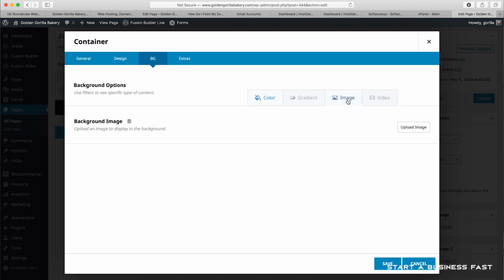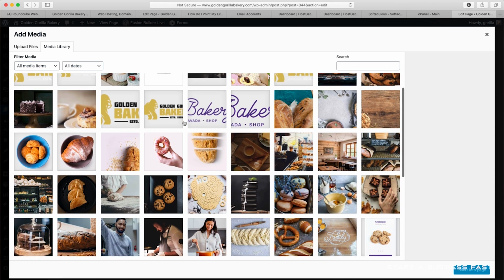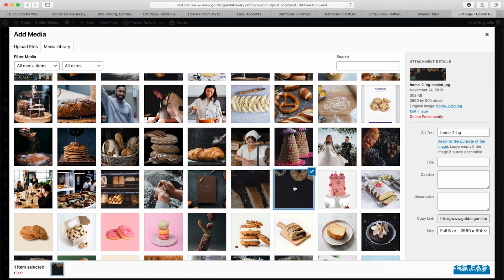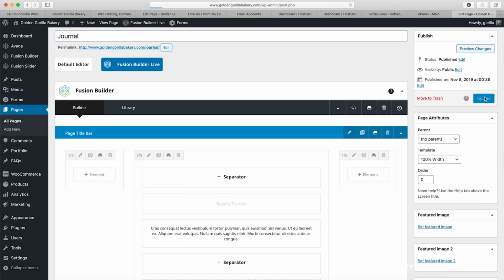And I'm gonna go to the background, I'm gonna choose an image, and I'll upload an image. And I'll just choose this one that has this cool bunch of pastries and stuff around it. I'll hit save, and I'll hit update.